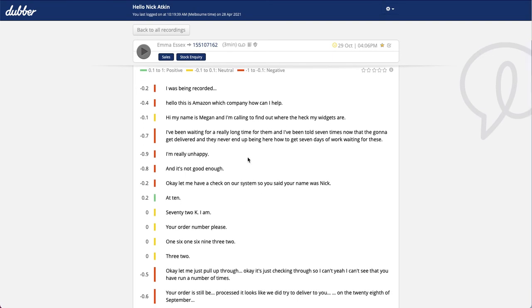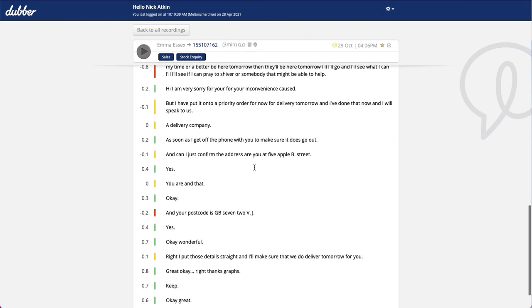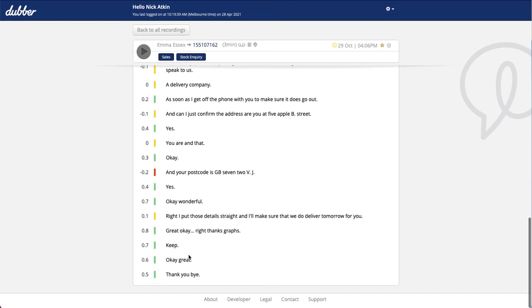And what we've done is we've done sentiment analysis against all the conversation. So you can quickly see that this call starts off pretty negative, all these red sections here. I've been waiting a really long time, I'm really unhappy, it's not good enough. And if I scroll down, the conversation slowly starts to pick up, and at the end, we've got lots of positive statements. Thanks a lot. Okay, that's great.